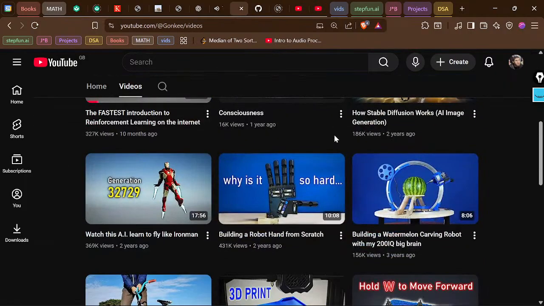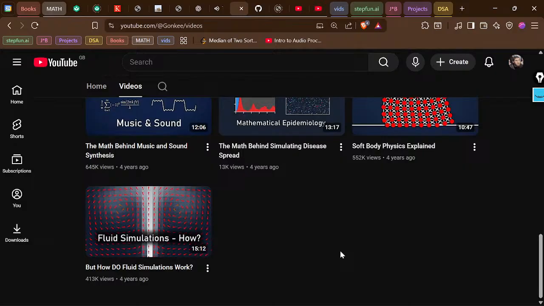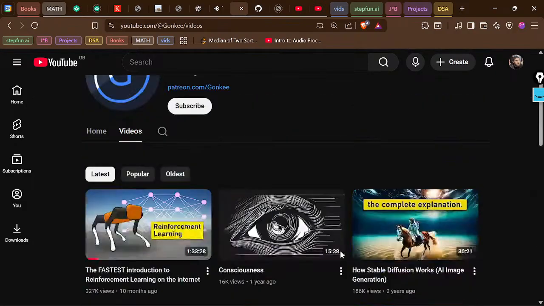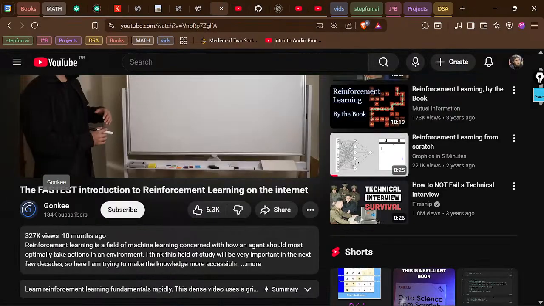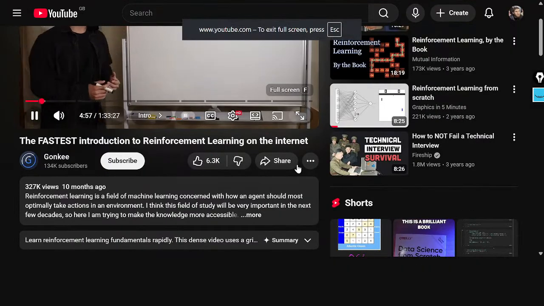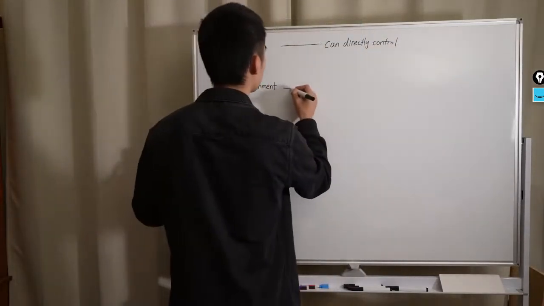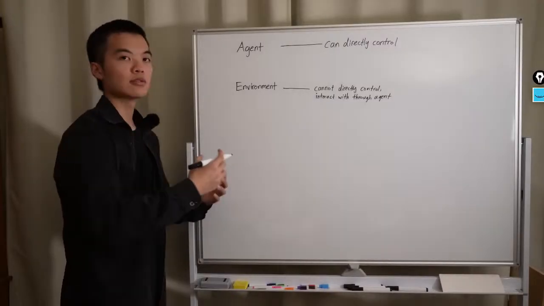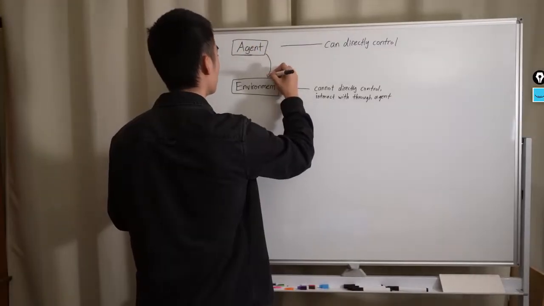In reinforcement learning, which I'll refer to in the rest of the video as RL, there is an agent and an environment. Agent is the car, environment is the road. Agent is the player, environment is the map. Agent is the hand, environment is the cube, and agent is the strategy, environment is the chess match. The definition of agents and environments, which generalizes to all these situations, is that the agent is whatever you can directly control, and the environment is whatever you cannot directly control, but you're trying to indirectly interact with through the agent.